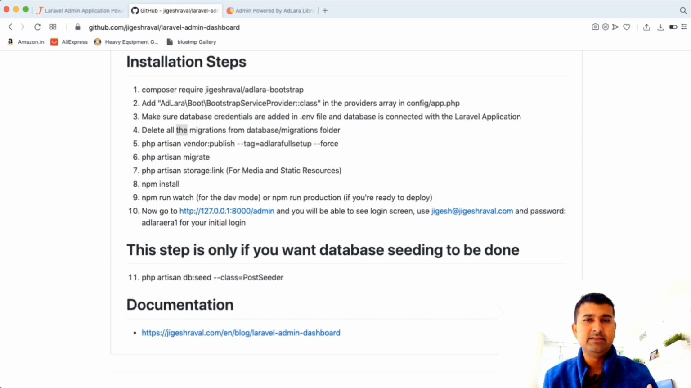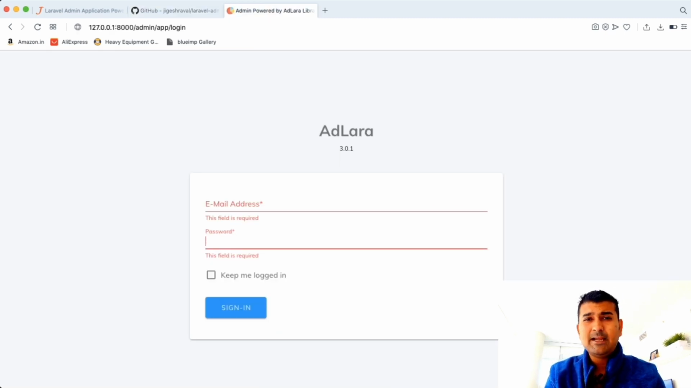After that you simply have to log in to your admin. So let me just show you how your login screen is going to look once we are done with all those steps. So this is the admin login you get out of the box, and once we are logged in, I will show you what exactly this application is going to give you.